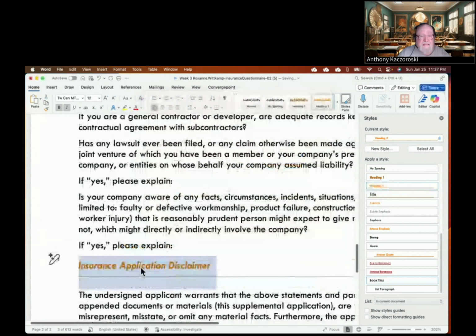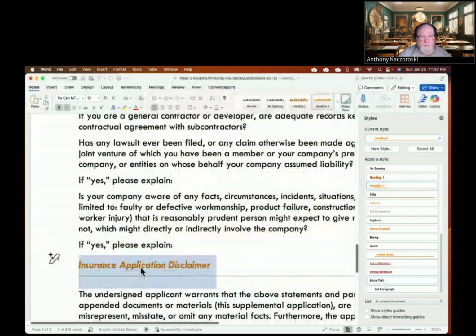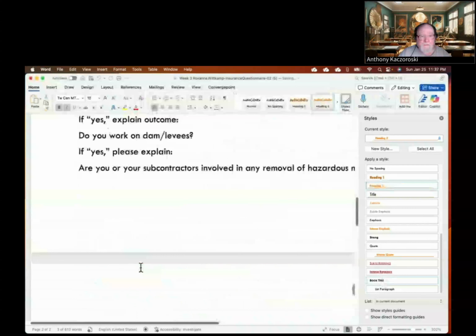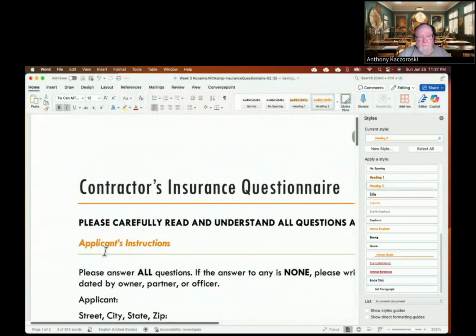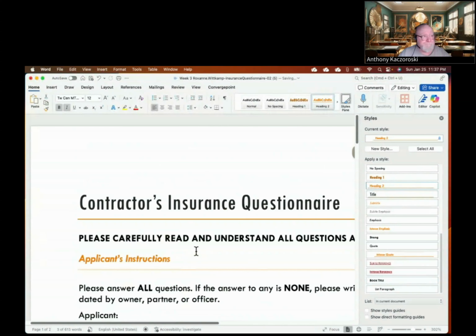And now you can see it not only changed this one, but if I scroll back up, it also changed this one. You remember how they were indented over? Well, because I changed the style, heading 2, wherever I had applied that style, it changed it throughout the document.